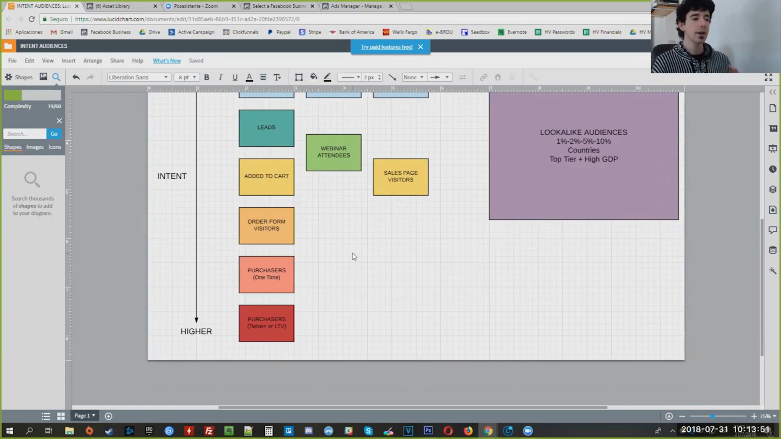Now, on purchasers, again, you can create audiences based on email. You can upload all of your purchasers, which is something that I would strongly recommend you do. And you can use something like the purchase event on the Pixel to actually get this campaign trigger, all right? And then you have purchasers twice plus, or LTV.